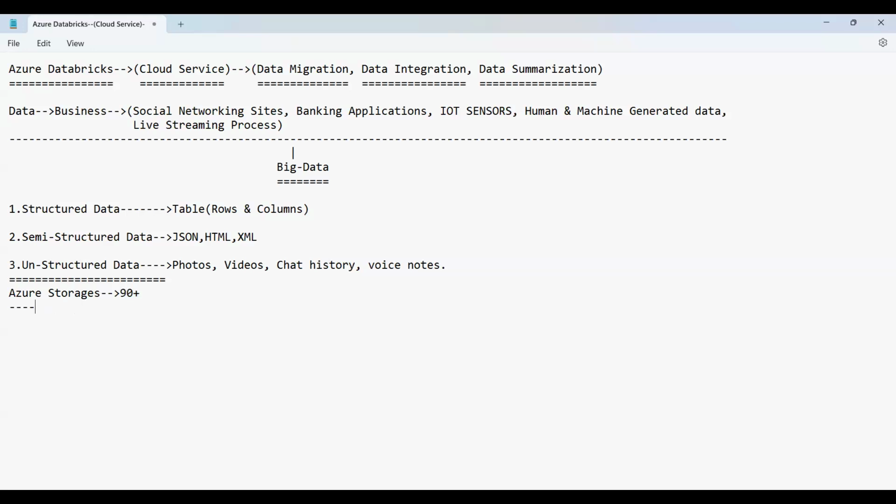But every storage will have its own capacity and ability to store. So what is that? The first one, guys, the storage you have is the Azure Blob Storage. So what do you mean by Azure Blob Storage?